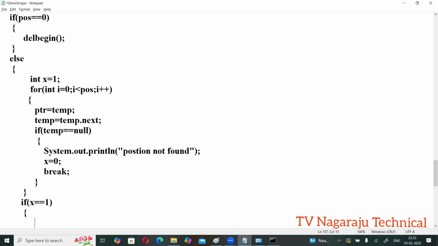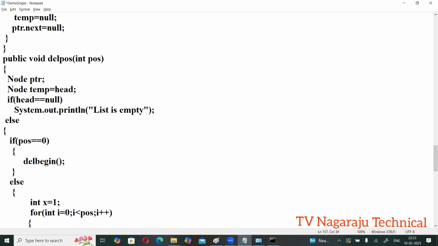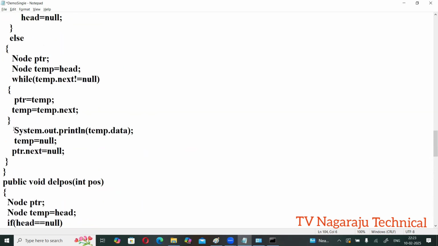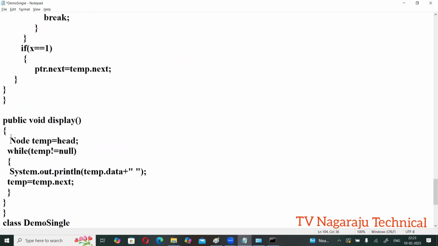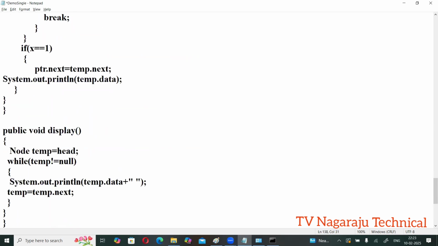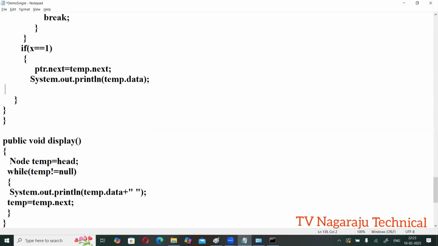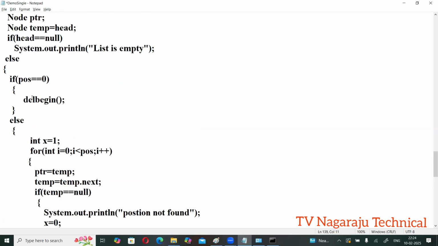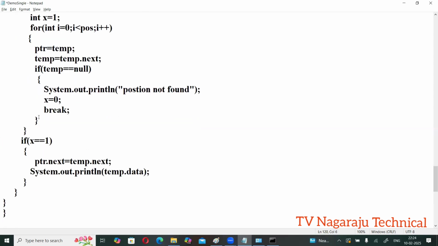Now, you know the logic. What is the logic? PTR dot next is equal to temp dot next, along with print the data. Whatever the data that is available in the temp, print the data, close the if. This is a closing of the if. Now observe the brackets carefully. So this is the position is equal to opening of else. This is if condition. For if this is one else, this is second else.